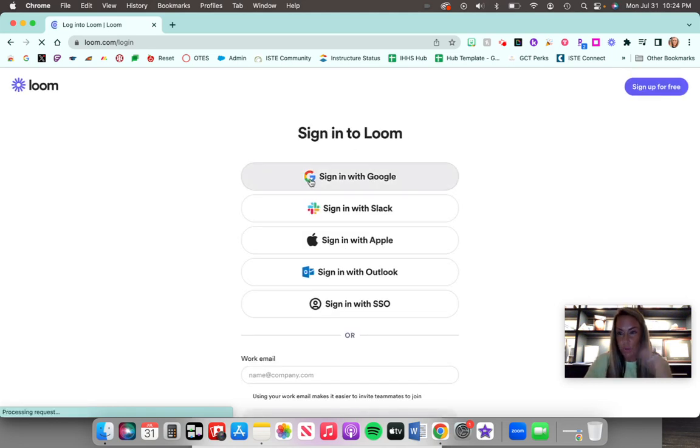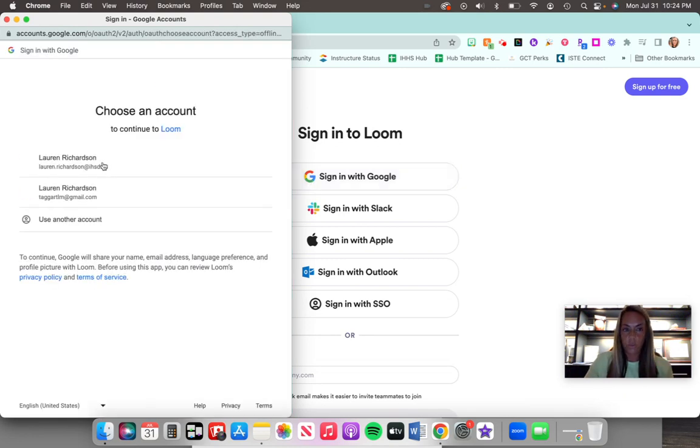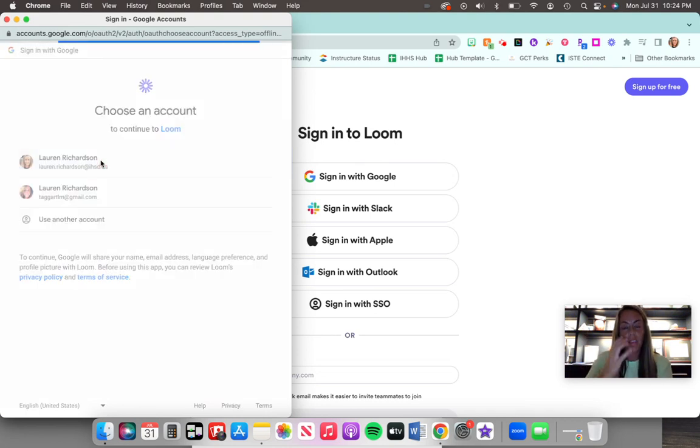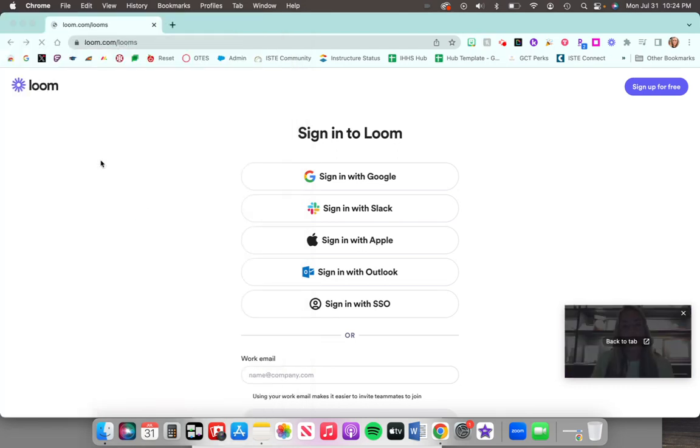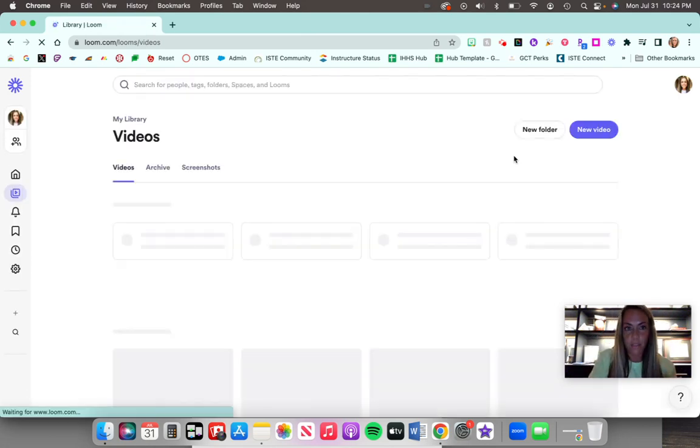A big difference between Screencastify and Loom is, if you remember in Screencastify when you made videos, they connected and they dropped into your Google Drive. With Loom, when you create videos, they live within Loom unless you download them and put them into your Google Drive. You can still share them with a link and people can access them with a link. It's just different where the videos live. So in this case, your videos are living in Loom, not in your drive.